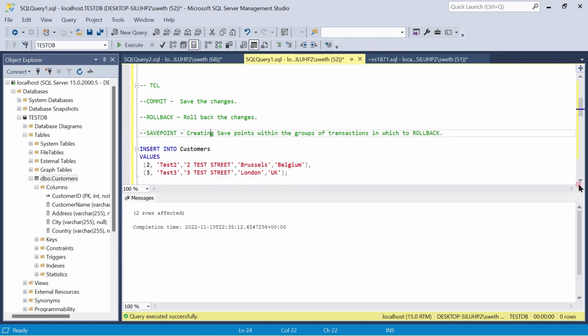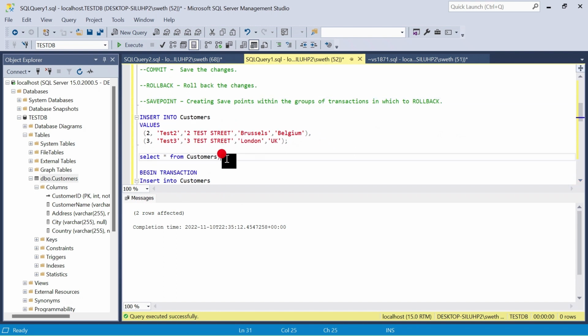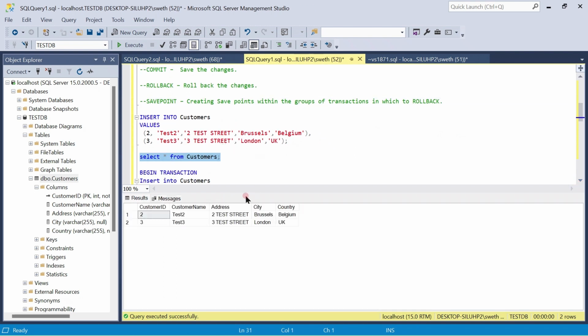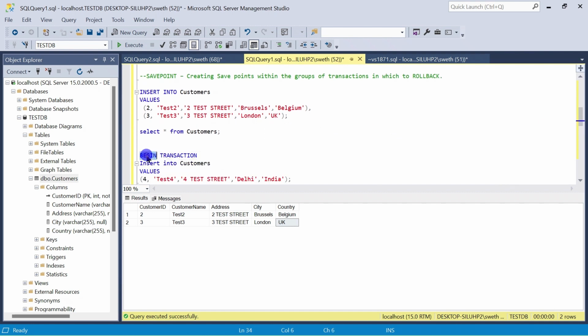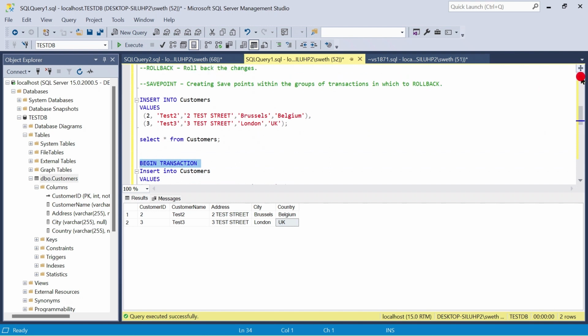Two rows impacted. So let's try to see what's the data we got. Yes, we got 2 rows. So now before we act on any of these 3 TCL commands, we have to follow a syntax called begin transaction. The begin transaction will begin the transaction and we can play around with different manipulations within the transaction, and we can decide whether to commit, rollback or save point.